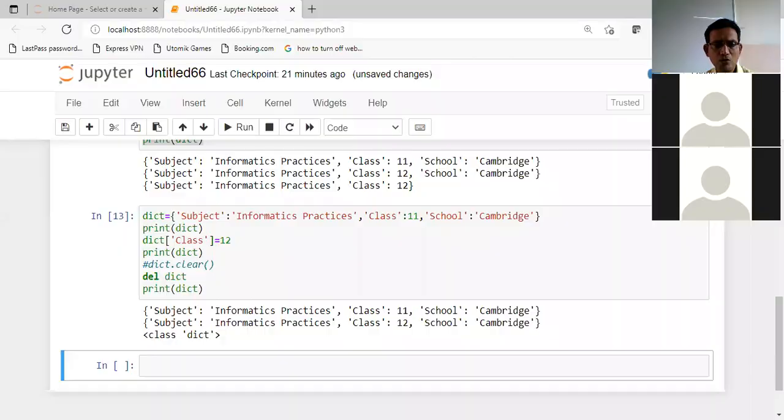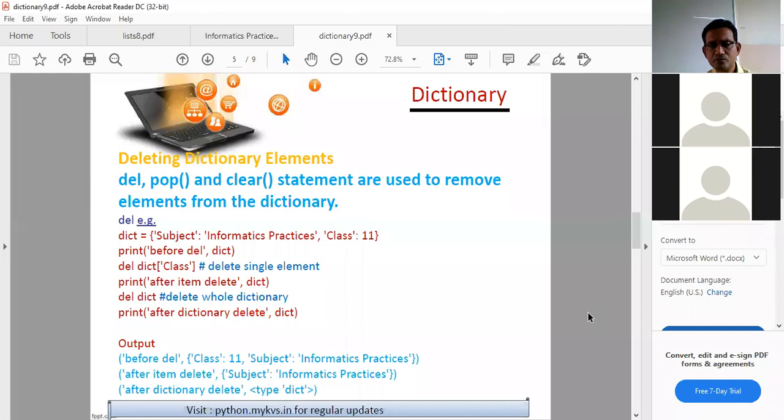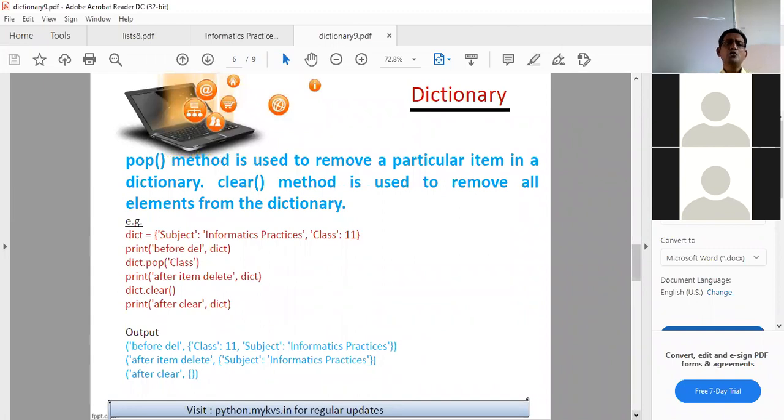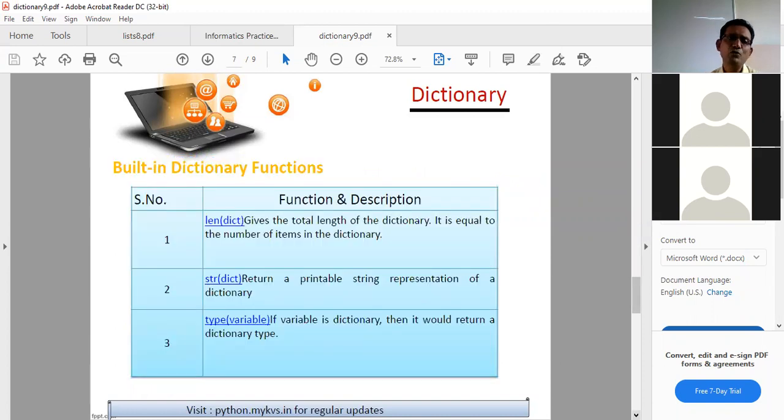Okay. So let's cover the next point. Clear? So pop and clear methods, these methods we have already used. How are we using the pop method? The name of the dictionary dot pop and we have to mention the value in parentheses. And in clear we remove all the elements, but we are left with a blank dictionary. If we used del, it would remove the whole dictionary. So these are a few other methods.